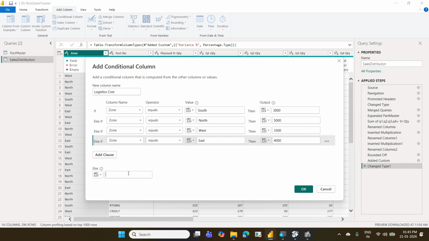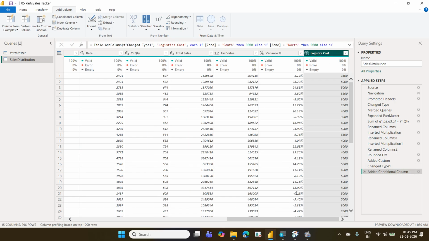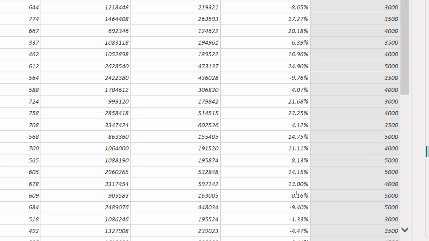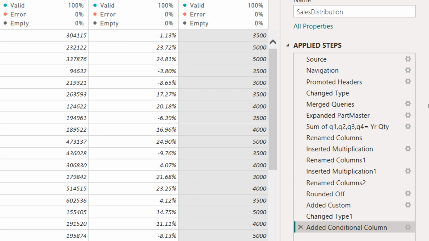This is equivalent to writing 5 ifs in Excel. If you are using Excel, you have to go for 5 if conditions. But we did it by one formula here. That's it. Say OK. You can see your logistic cost has changed accordingly. Wherever your zone is south, you will be getting 3000, 4000 or whatever.